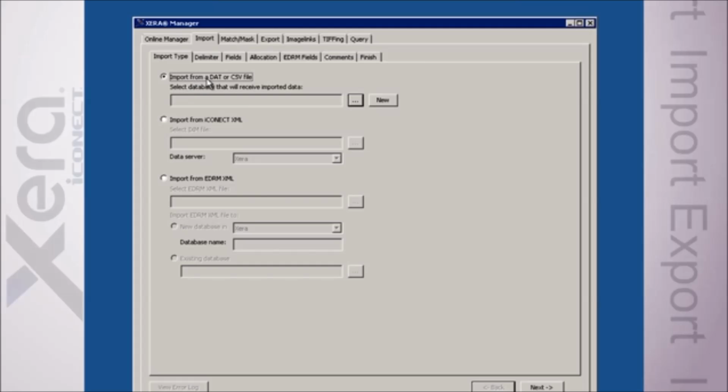We can import from a data or a CSV. We can import from iConnect XML. This is really designed to allow you to move data back and forth much easier from iConnect system to other iConnect system. For example, from an in-house system to one at a hosting partner, vice versa, as well as supporting EDRM XML. For simplicity's sake, importing from a data or a CSV allows you to pull in data from virtually any review platform or any tool in this industry. These are very industry standard load files.